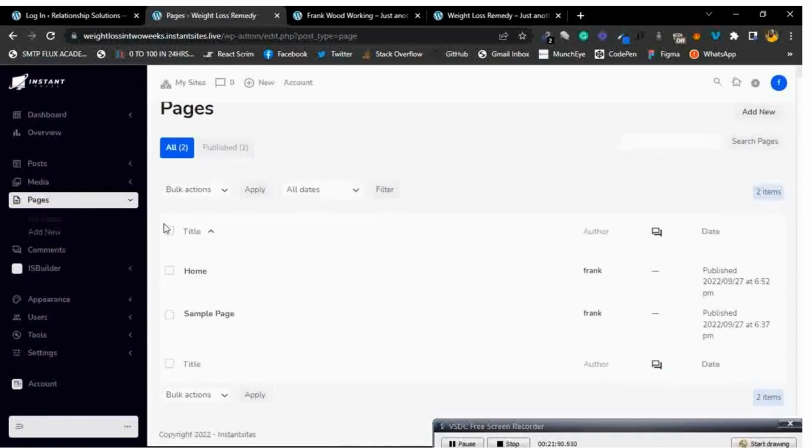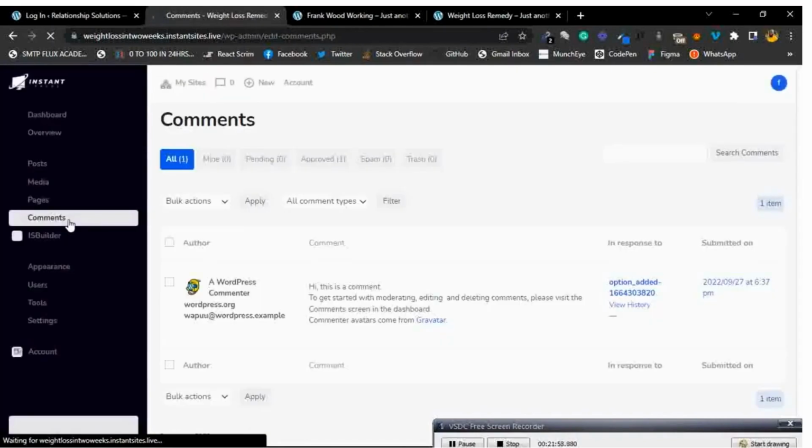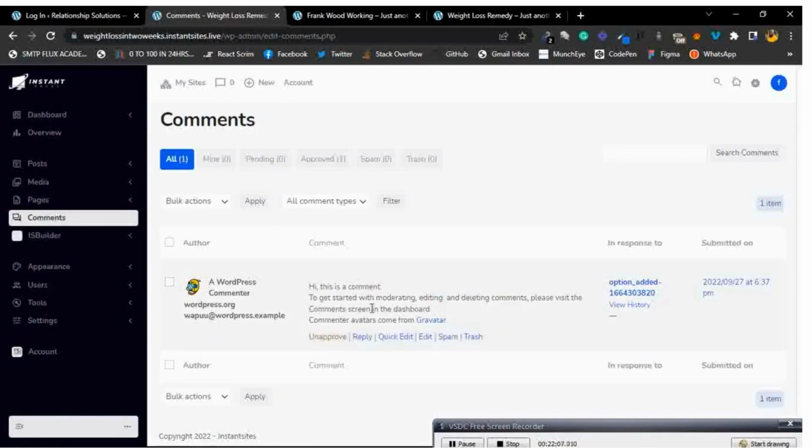All right, so after the pages option, we have the comments option. The comments option allows you to see all the comments that your clients or your customers or your website visitors are leaving on your platform. All right, so when you come to this page, you can get to delete a comment, you can get to reply to a comment, you can get to edit a comment, you can get to do whatever you want with it.